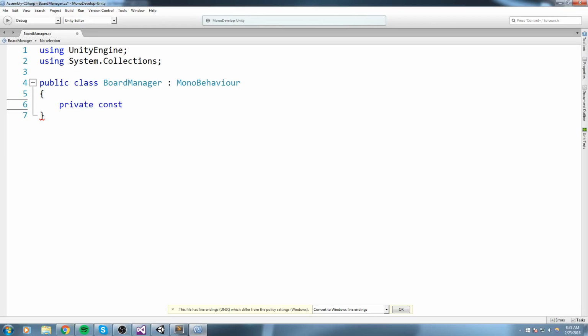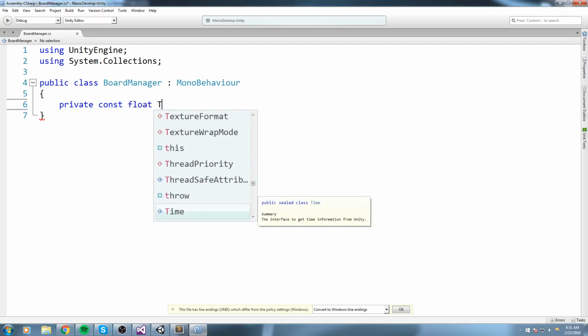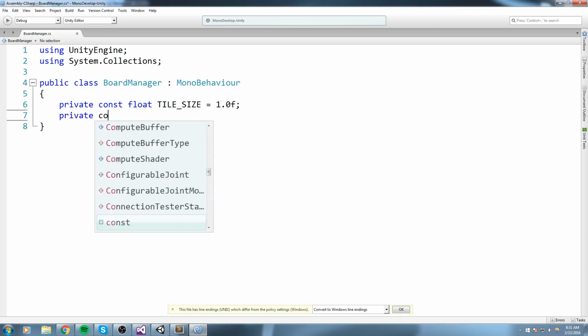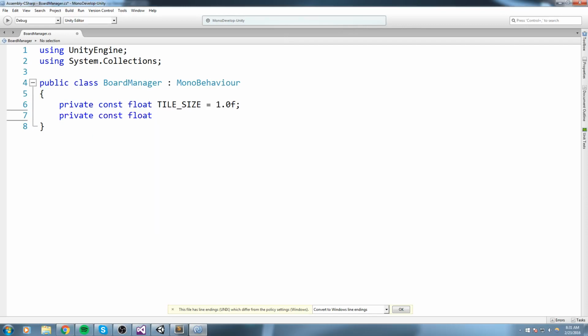Up here I'll do private const float TILE_SIZE, and let's say that every single tile is 1 meter by 1 meter, because that's really easy to calculate. Now let's also create another one, private const float TILE_OFFSET, and that's the offset to the center, so it's pretty much just always tile size divided by 2. What else could we be using?